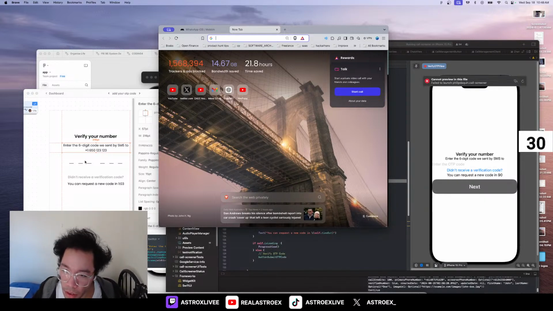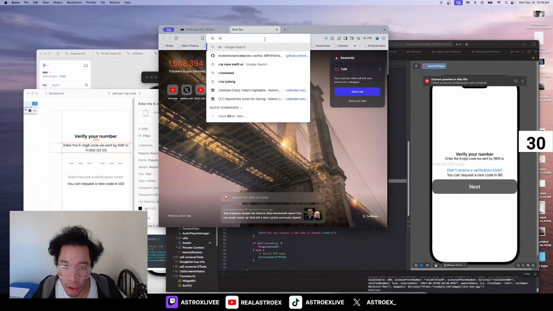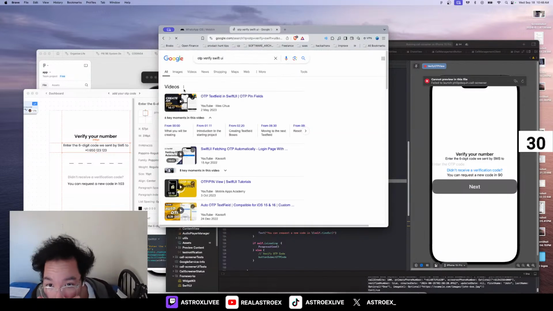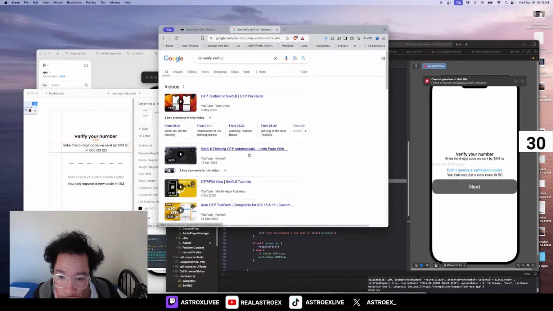How do I do this part? This OTP thing. OTP verify UI, SwiftUI. Yeah, so this one.